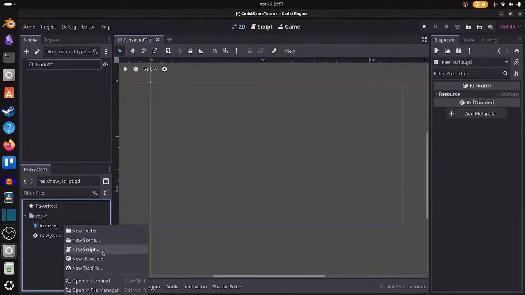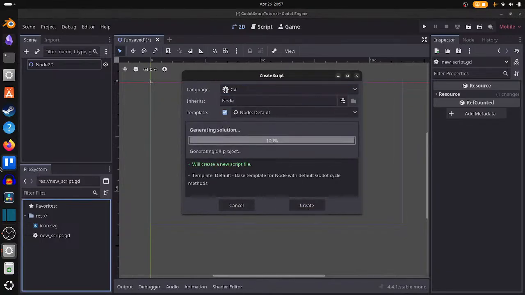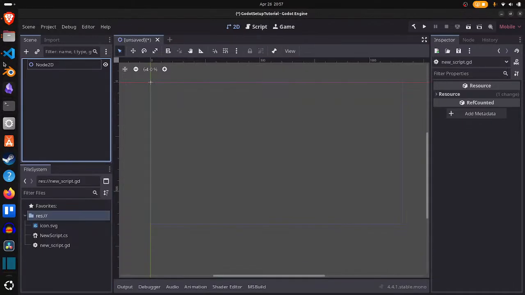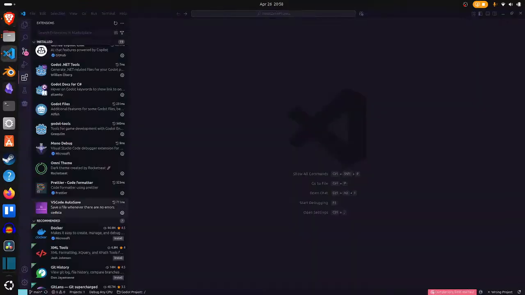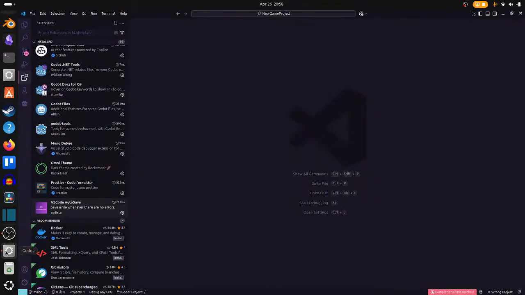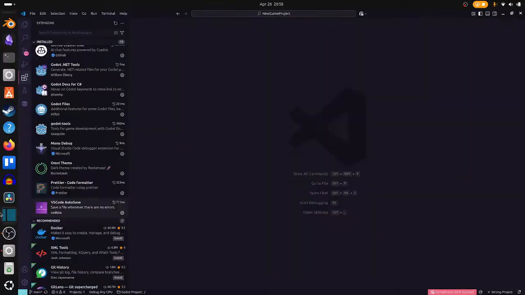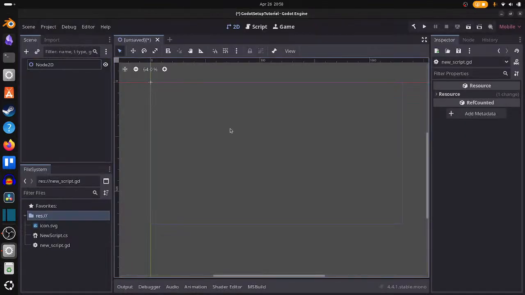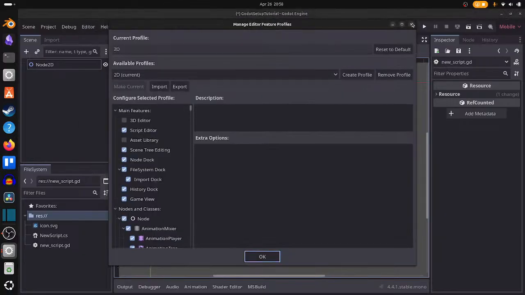Alternatively, let's see, new script, C sharp, and we can create that, and it's going to open that one in, I believe, VS Code as well. So yeah, well, okay, this is really extremely slow. I probably need to do something about that, but anyway, while that happens, I think I will just talk a bit more about how to set it up so that you can actually get there. Sorry, wrong button.